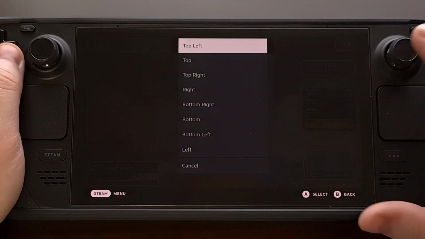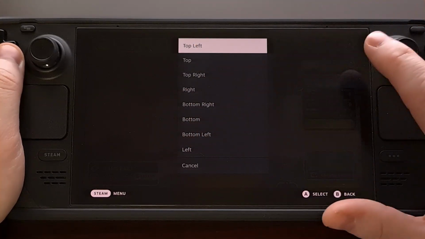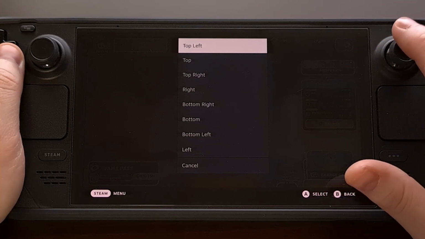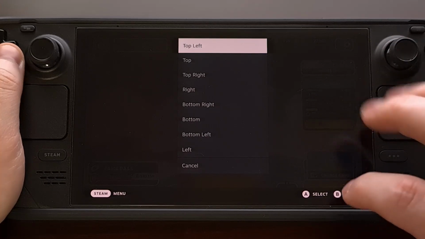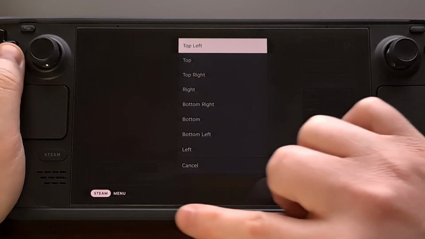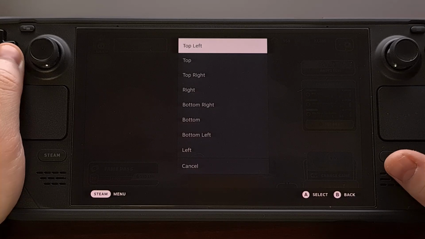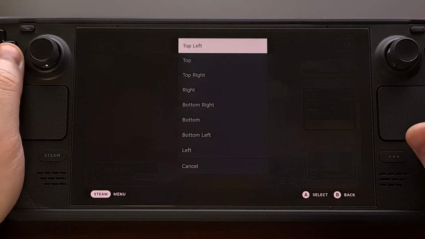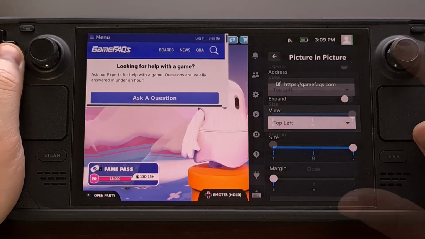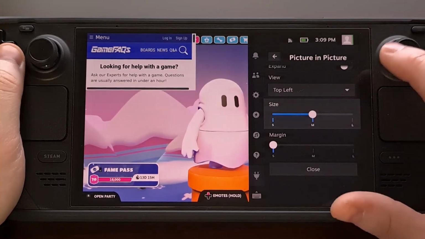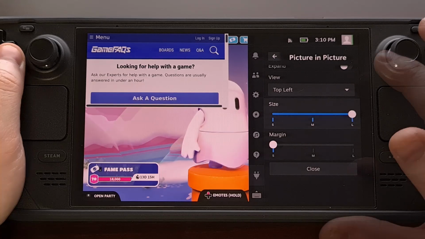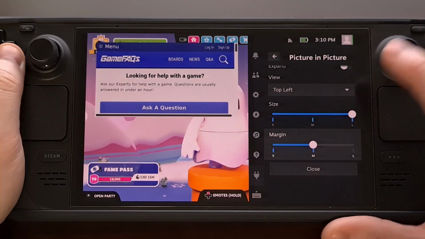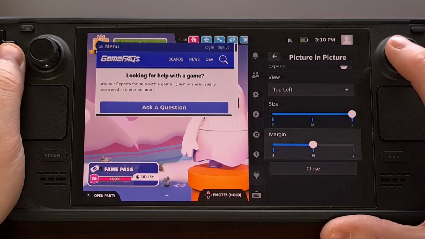So you can have it in the top left corner, the top middle, or the top right corner. You can have it on the right side, the bottom right, the bottom, or the bottom left, or you could just put it on the left side of the screen. We also have the ability to change the size of this window, and we can add some margin space to the window as well.